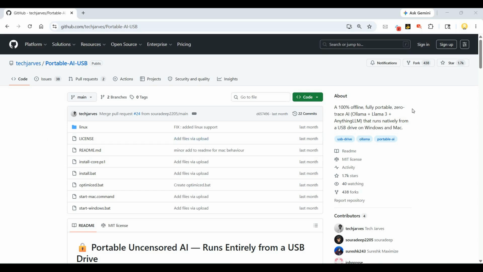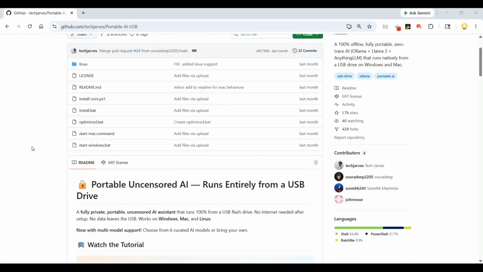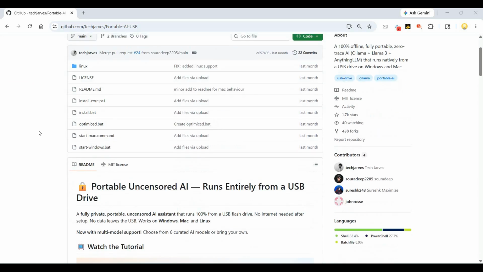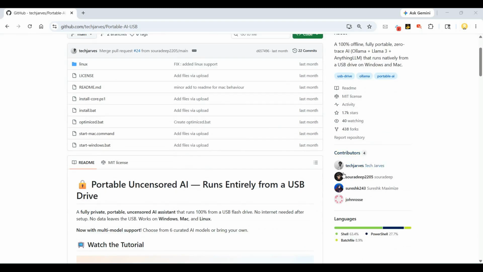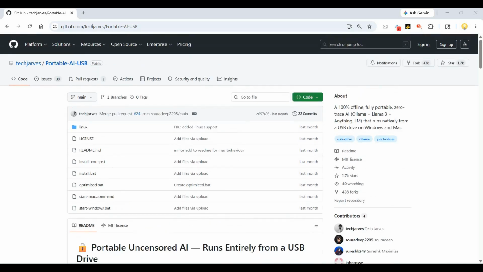So it's 100% offline, fully portable, zero trace AI, which is powered by Llama, Llama 3, and AnythingLLM, and runs natively from a USB drive on Windows and Mac. For that, I will leave a link to this GitHub. It is made by another person, known as Tech Jarvis, so I'm giving credit for that. You can download it.